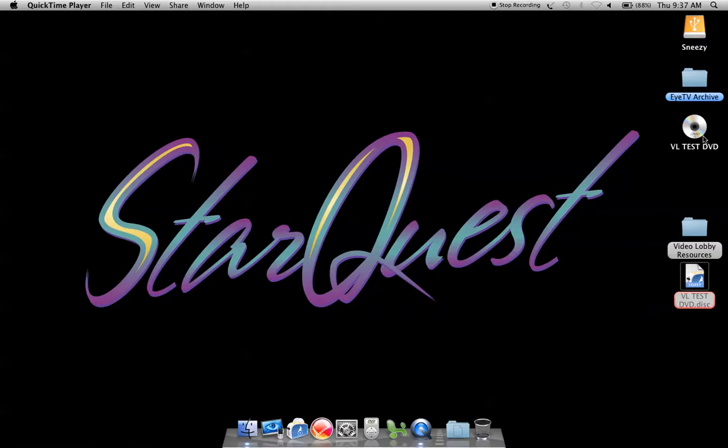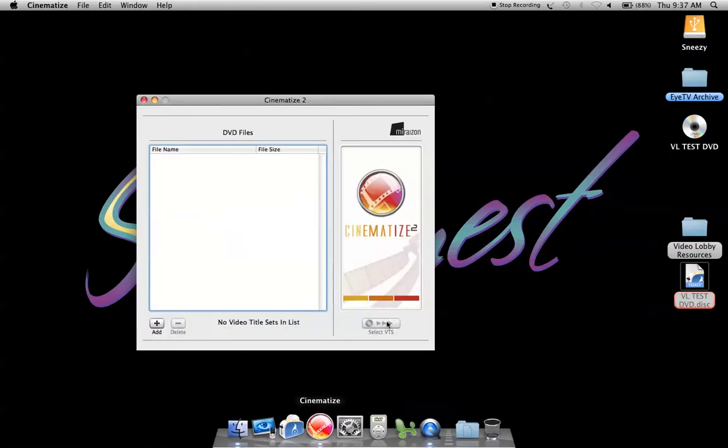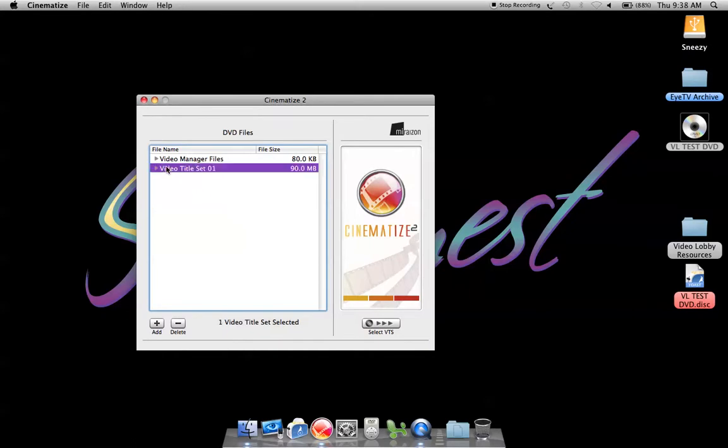And so you can see I've got the DVD loaded up into the computer. I just put it into the computer's disk drive, and then I'm going to open up Cinematize, and I simply drag the DVD icon into the Cinematize box, and you can see it loads up the title set and the manager files. We want to work with the title set.